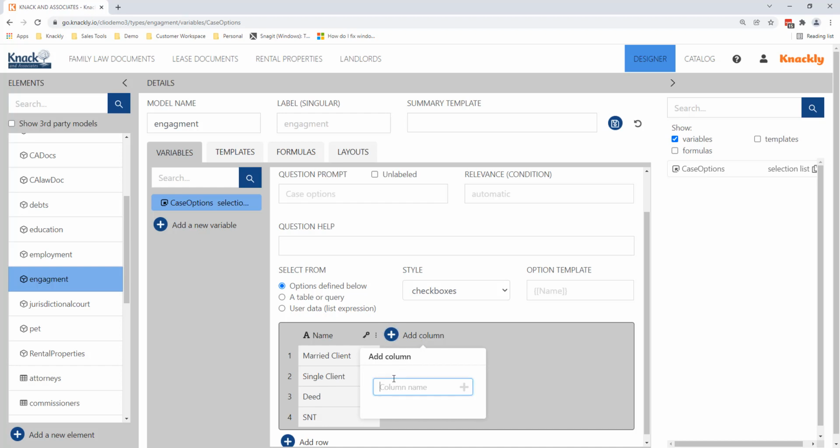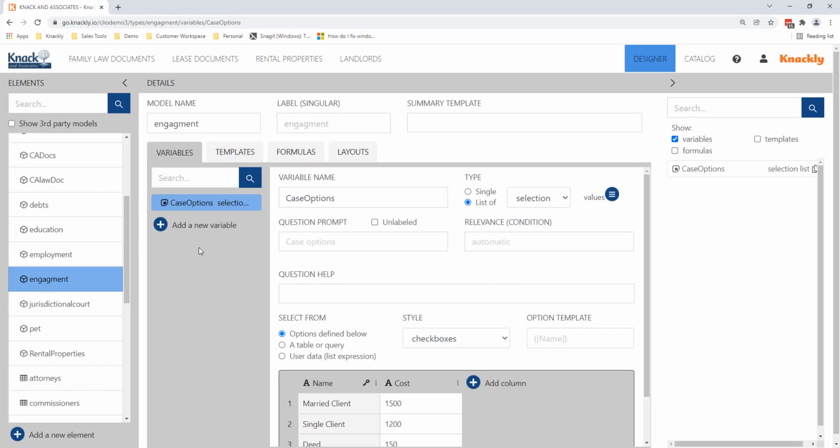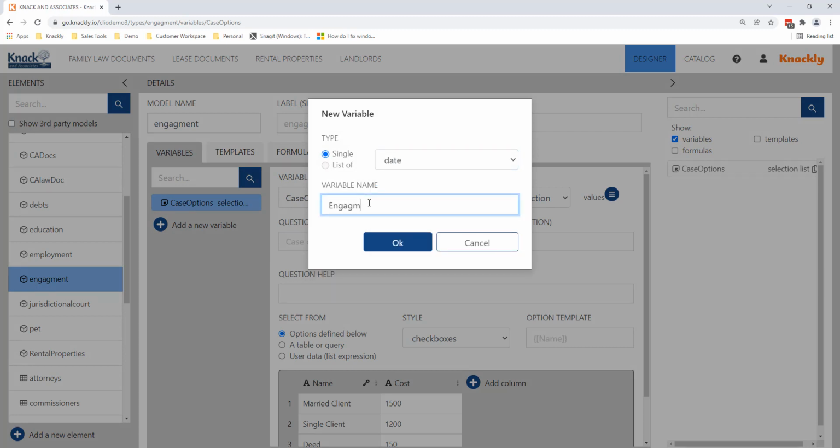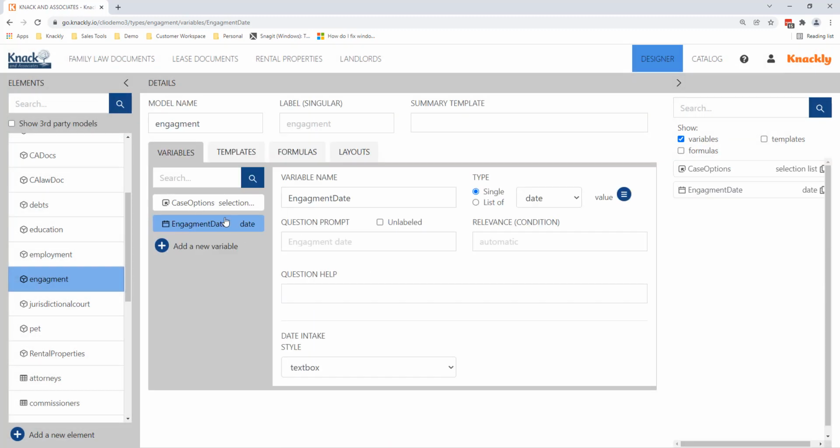And then I'm going to create a cost, and I'm just going to say that this is say $1,500. This is $1,200. A deed, we'll say $150. Certainly, you may want a little bit extra, but for this case, we'll say $2,500. So we've got our name, we've got our cost, and certainly I could go through and add my date. So engagement date, so I have a little bit more information here.